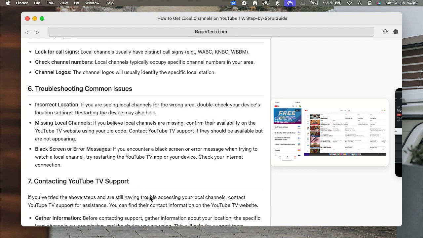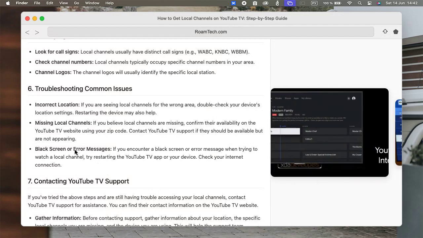Tip 3. VPN and proxy servers. If you are using a VPN or proxy server, YouTube TV might be detecting the location of the VPN server instead of your actual location. Try disabling your VPN or proxy and see if that resolves the issue.